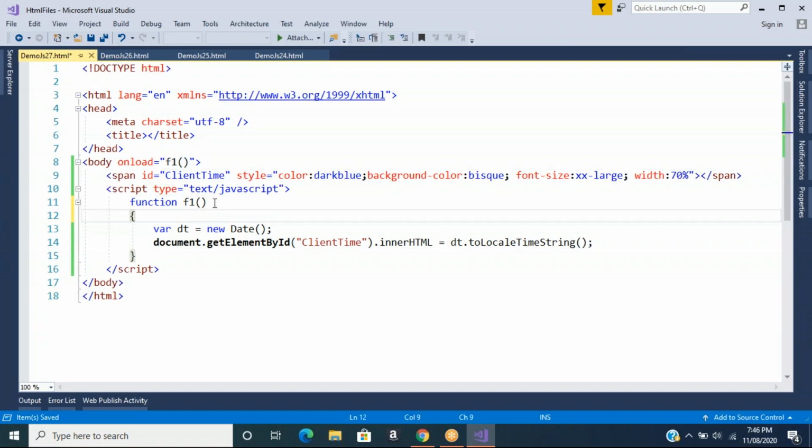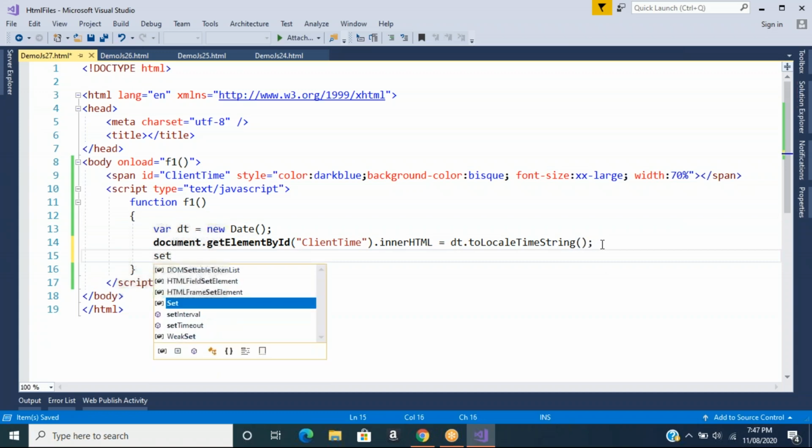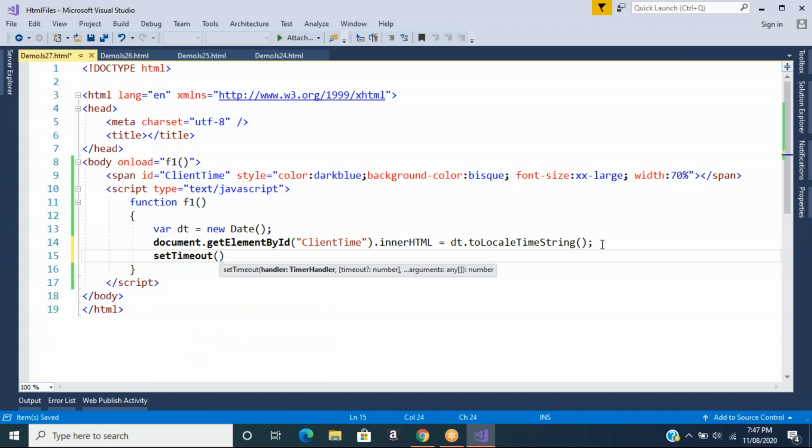What will happen after that? The moment the f1 function is called, the date object is created and the time is extracted from it. And that should continue. To continue that, JavaScript provides a special function, setTimeout. Which function do you want to call? f1. And for every how many milliseconds? 1000 milliseconds makes 1 second.